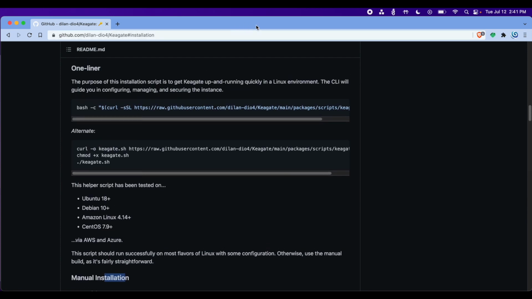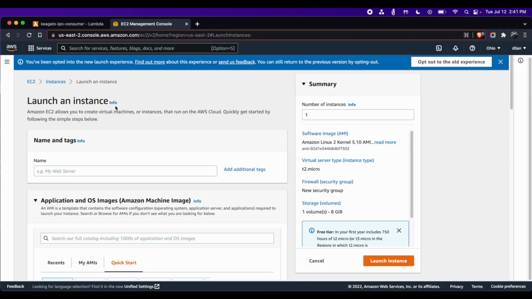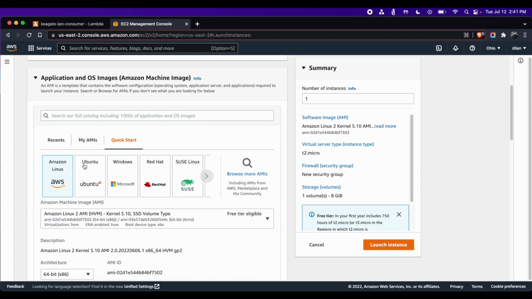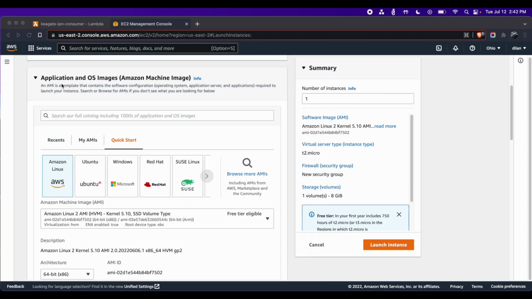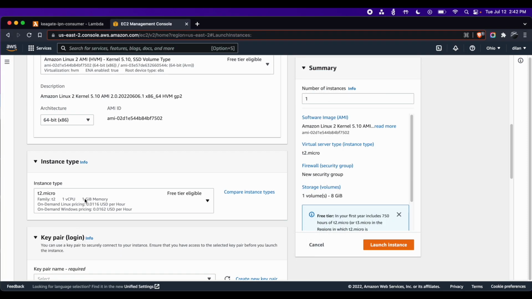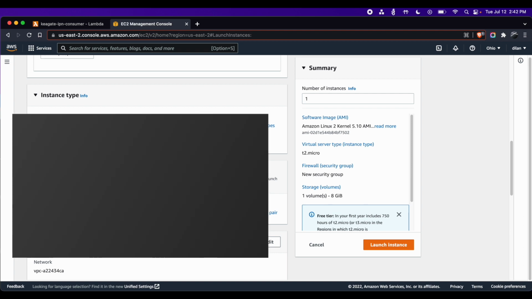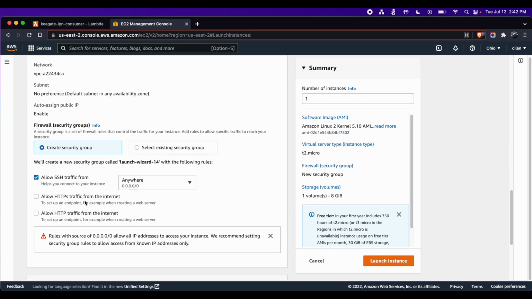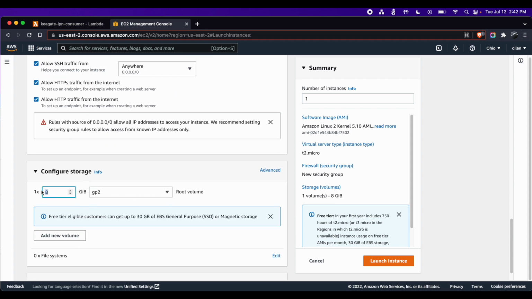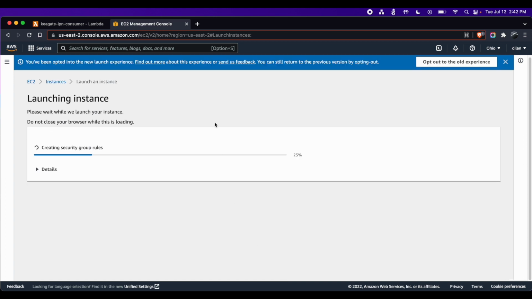So I'm going to demonstrate on an AWS EC2 instance, and we'll call it Keagate demo. With regards to the OS of this EC2 instance, I'll use any of the four here, so we'll stick with Amazon Linux. For instance type, we can use a pretty small one since Keagate is fairly lightweight. Key pair name, we'll select none, just so we can get started easily. You definitely want to make sure that you allow both HTTPS traffic and HTTP traffic, because that's the method that we'll use to make requests to our instance here. And 8 gigabytes should be sufficient, but I'll just up it to 20. So let that launch.